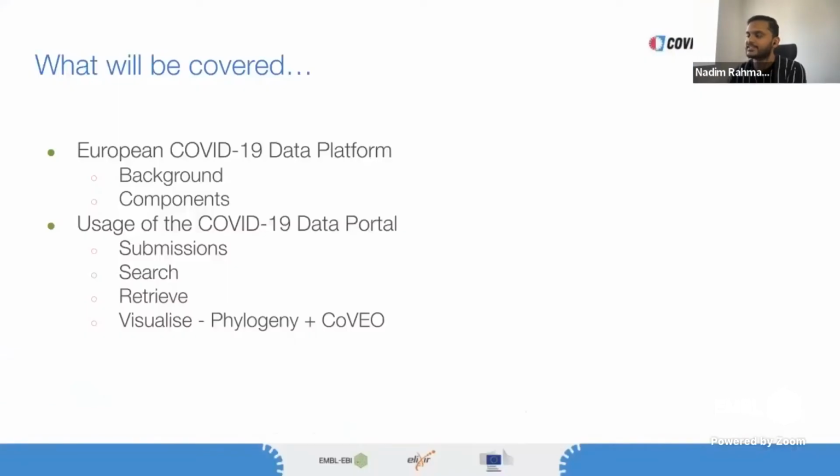So this is going to be a little bit of a whistle-stop tour of the data portal and the data platform. I'll try and cover as many things as I can. And if you do have any specific things that you are interested in, then hopefully this will form a really good introduction to those.